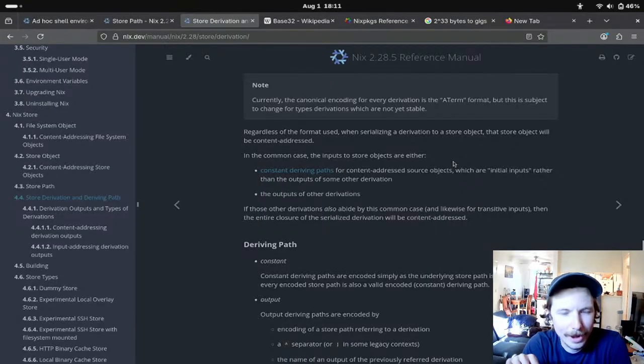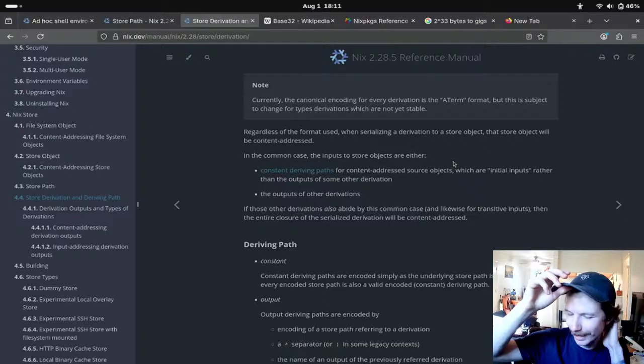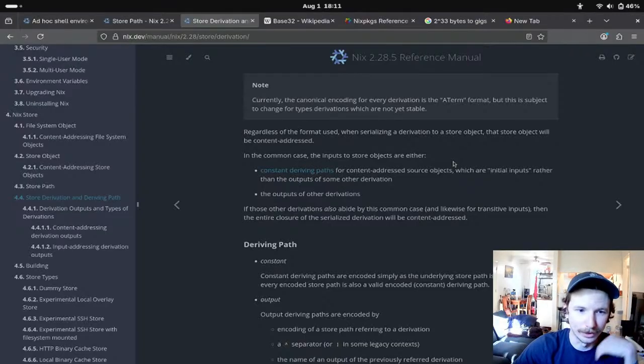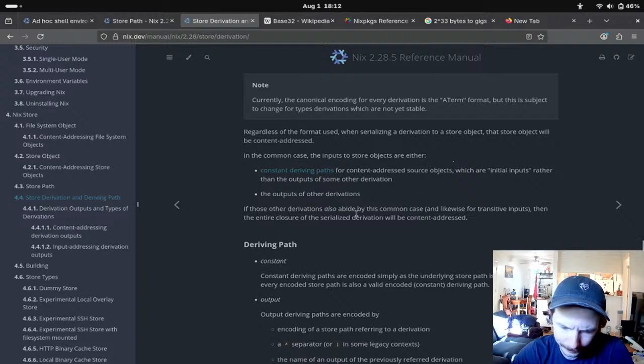Yeah, it is neat that you have one config file and that you just can specify the things that you want and then your system builds. I mean, that aspect of just using a computer feels totally different. So in the common case, the inputs to store objects are either constant deriving paths, for content addressed source objects, which are initial inputs.